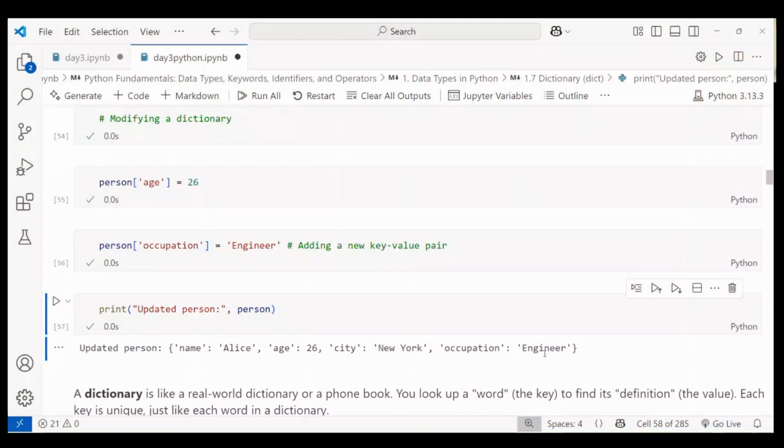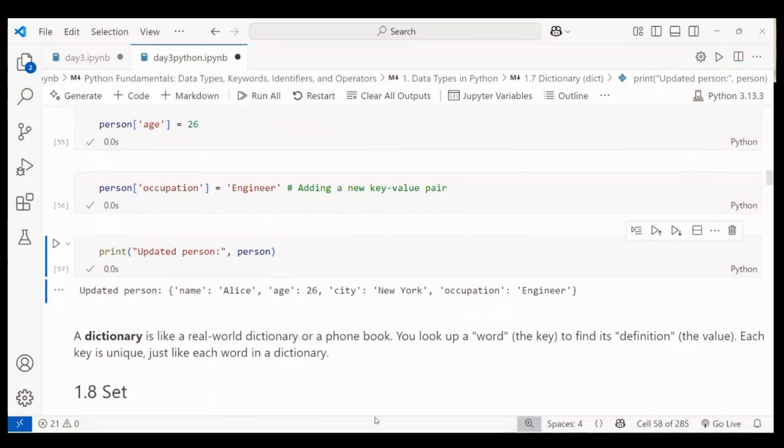So dictionary is like your word dictionary, or your phone book, and you look up your word, right? When you're using your phone book, you search with the name first, not the number, right? That is also known as the key. When you're searching with the key, you will get the value. That is your phone number. Key is the unique one, just like each word in your dictionary or phone book.